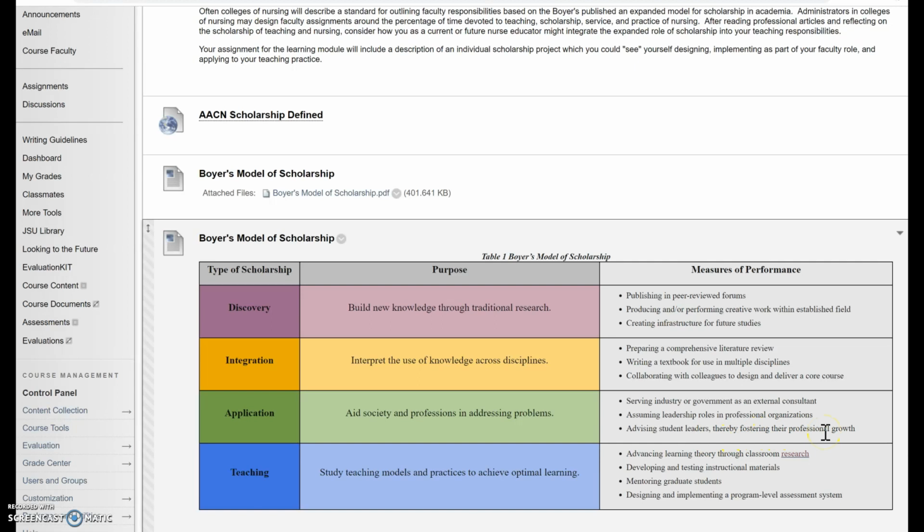Or under teaching, and I'll just tell you, there's a lot of students that do this assignment based on teaching, but it doesn't have to be. So if one of these other ones interests you, that's fine. We do have a good many that do discovery as well, because they would like to think about publishing. They would like to think about performing creative work.